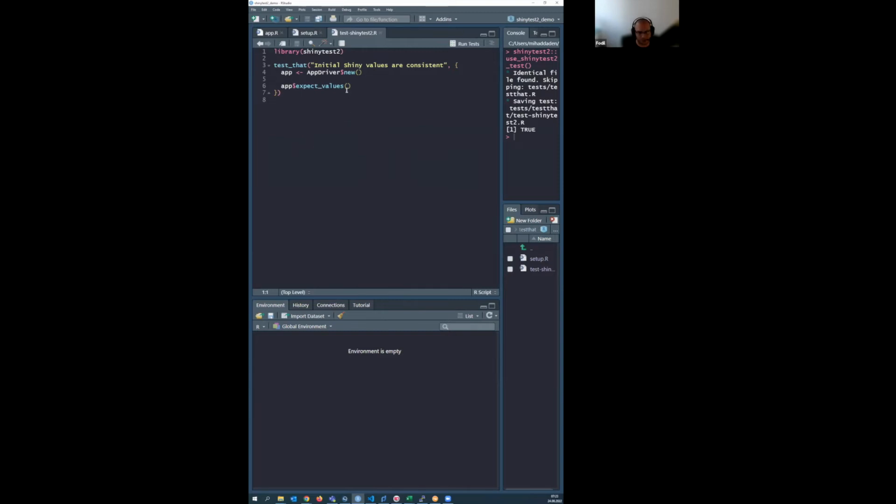But you can see that we have some code inside. So it's library shinytest2, and then here there's some description: initial shiny values are consistent. Okay. Yeah, this is really a simpler test that you can run. And here it works the same as testthat.